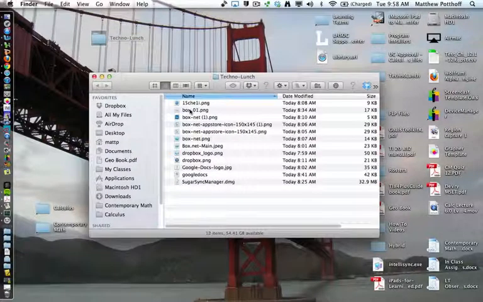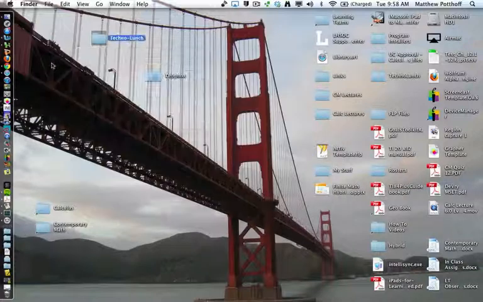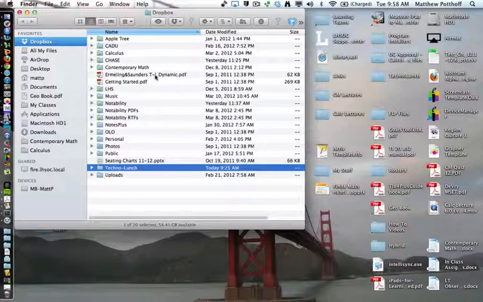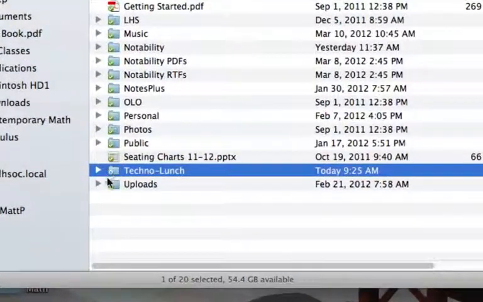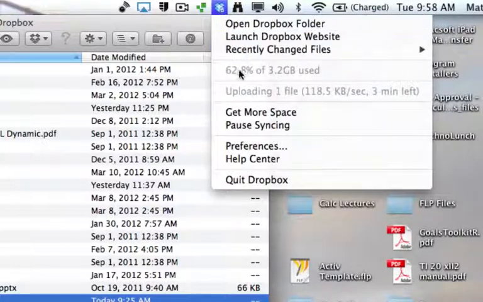So let's say I had this folder called Techno Lunch, and in it I had a bunch of pictures that I wanted to be able to share, back up online, and also access on my iPad. Well, all you have to do is take your folder or your files and drag and drop them into the Dropbox folder. And you can see here there's a little blue icon, and that means that it's syncing your files. You can also see that it's working right up here as well.